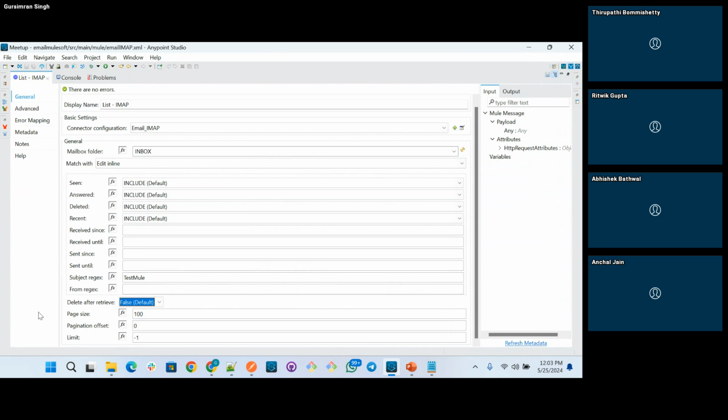Let's say we have 1,000 emails in our inbox, and if we keep this limit as -1, I think it will retrieve all 1,000. But if we keep the limit as 100, then it will only retrieve 100 emails from the inbox. Yes, very good. And -1 indicates there is no limit, correct. You should have seen this property somewhere else also. In which connector have you seen this property? Batch processing. Okay, very good.